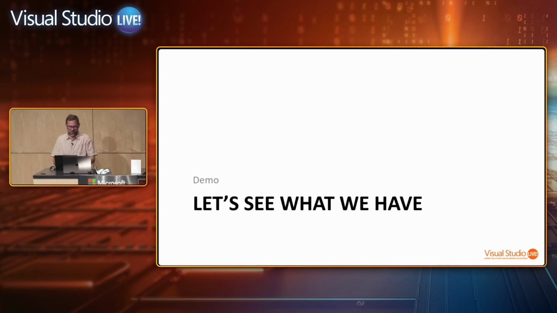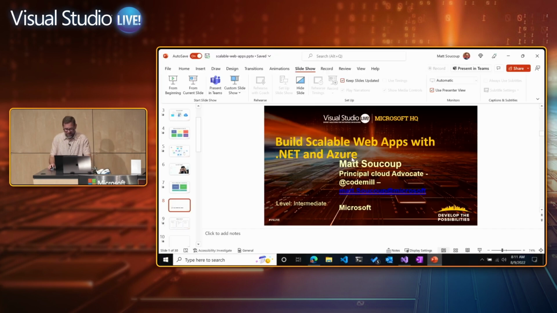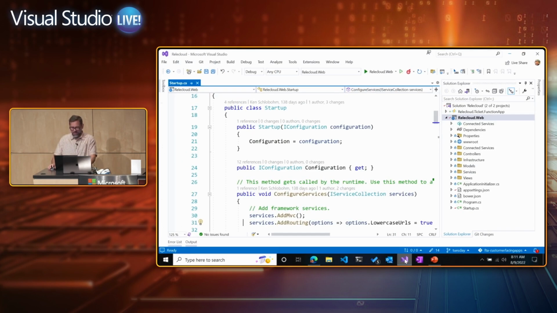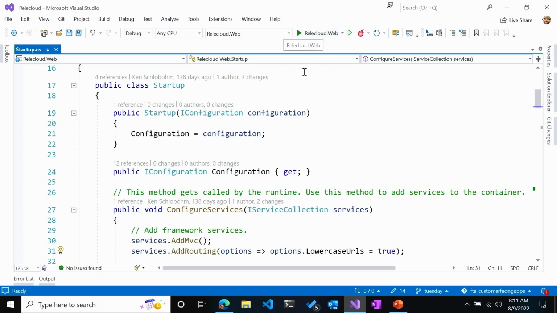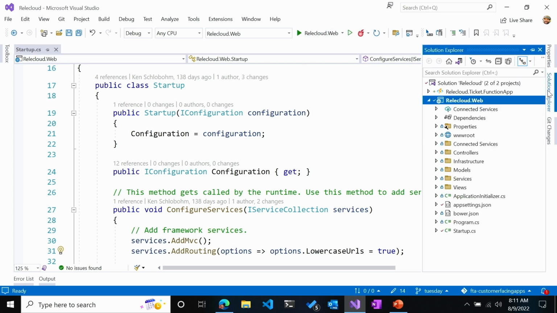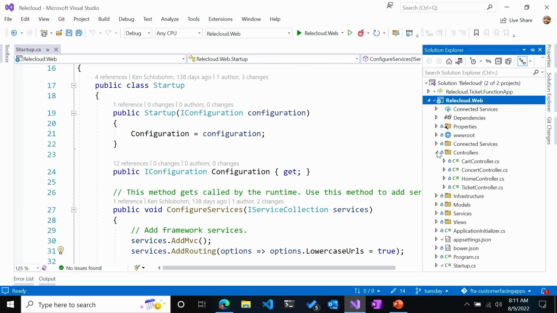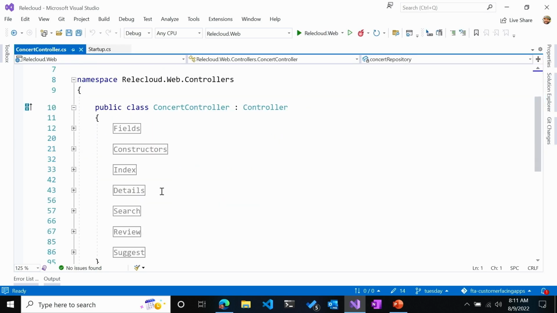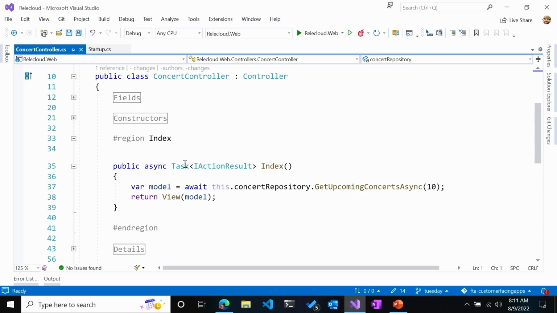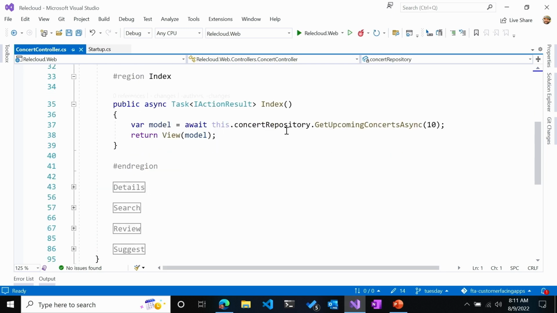All right, so the first demo I want to take a peek at is what we currently have today. And that is going to be in Visual Studio. So what we have is just an MVC application. We have controllers. I'll open one up. Let's just call it the concert controller. And we'll grab the index. And it's just returning from Entity Framework, which is hitting the Azure SQL, just getting stuff out of it. There's really not much to this at all.